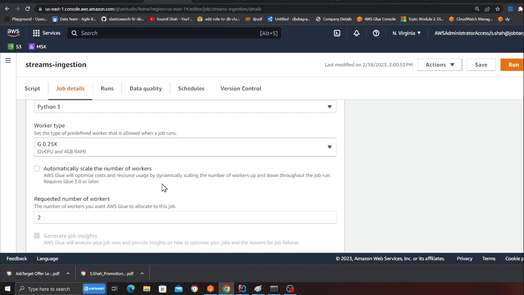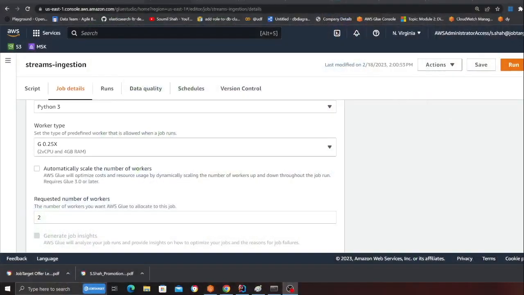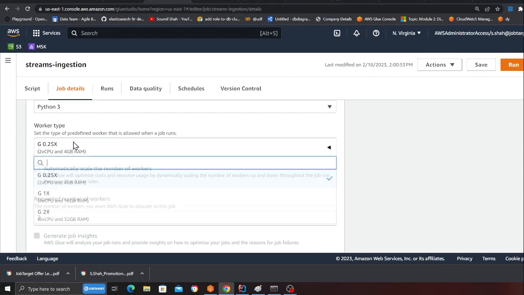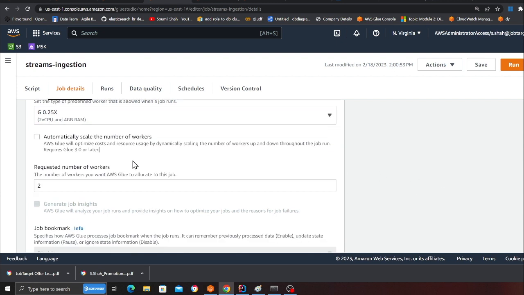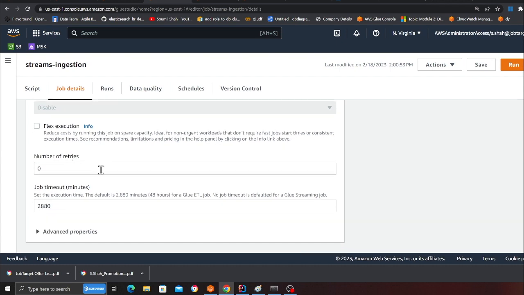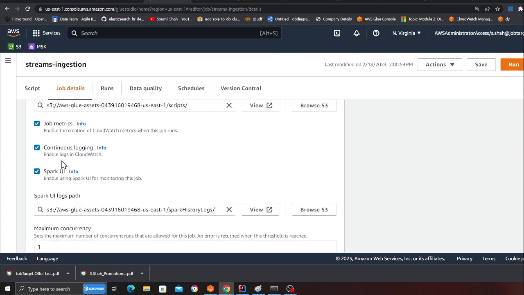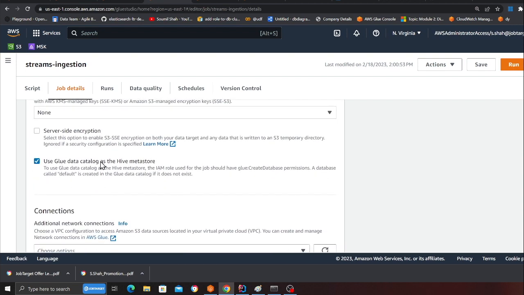G.25X. Again, you could do auto scaling. In production, I do recommend using auto scaling and setting the max workers as 10. So if you have a burst of traffic coming in, your Glue workers are automatically going to scale. But for now, we're just learning, so it doesn't really matter. You can bump up the RAM as well, but for the simple use case, I don't really need it. Then this is something you want to make sure of: enable job metrics, Spark UI, and make sure you use Glue data catalog.